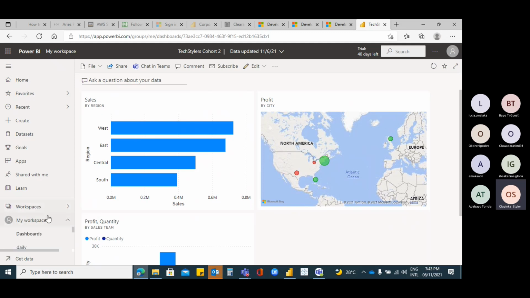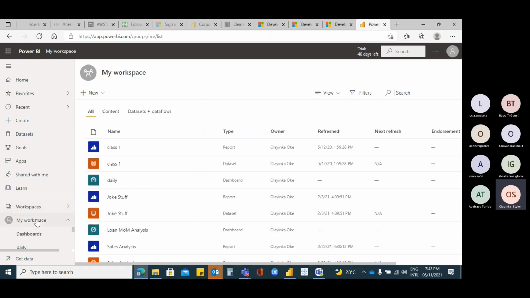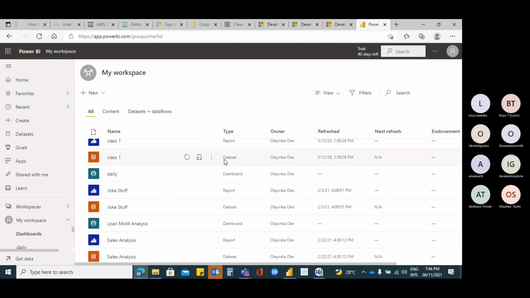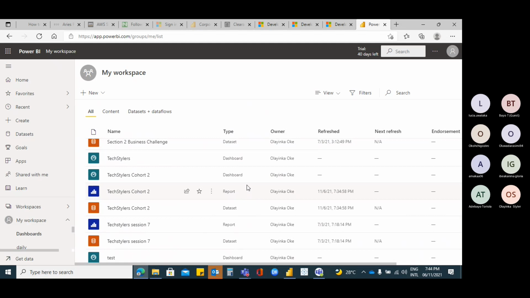So now we have a new dashboard. If you come back here to my workspace, you see that dashboard here. Scroll now. You can now see Textiles Cohort 2 dashboard, Textiles Cohort 2 report, Textiles Cohort 2 dataset. So we now have that dashboard here as an entity on its own. So that is for publishing your report and for dashboards.